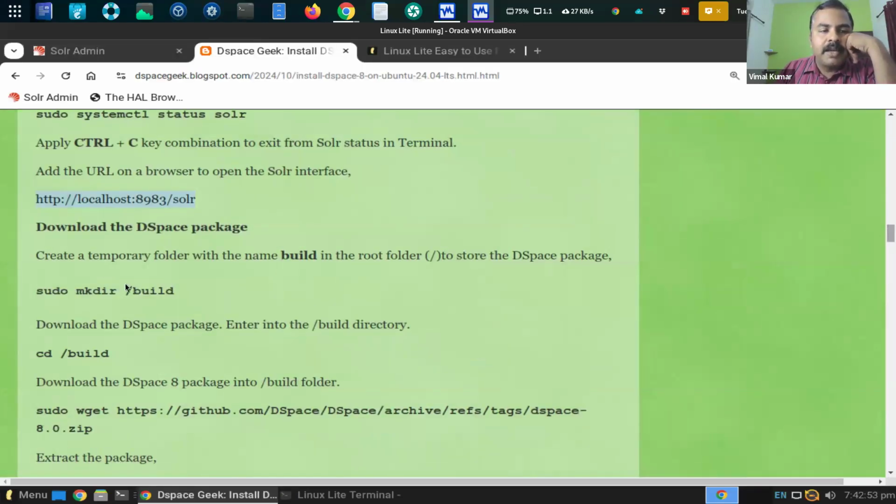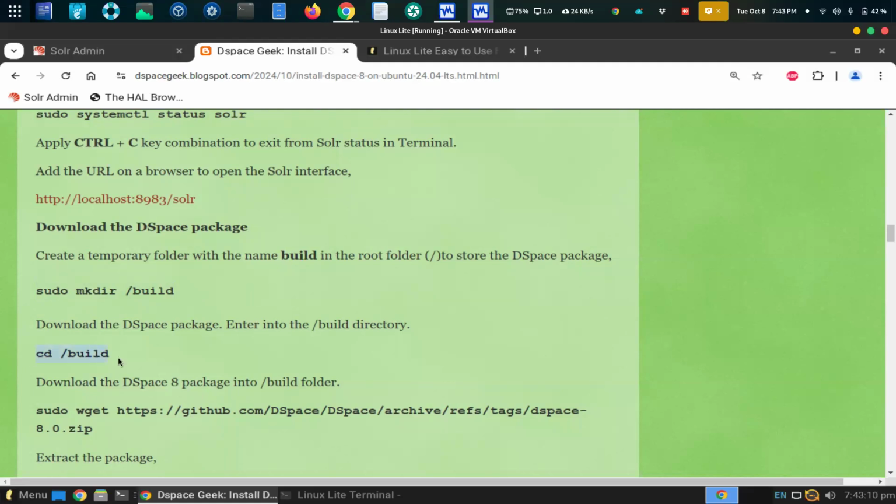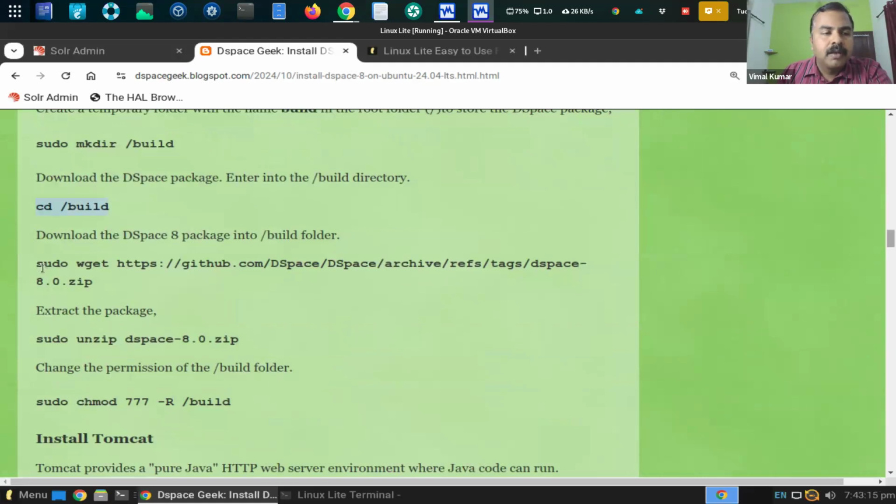Then download the DSpace package. We are going to install the backend of DSpace. Then we create a folder with the name build inside the root folder. The command is sudo mkdir /build. Then we enter into it with cd build. Then we download the DSpace package using the wget command. Apply this command, it will download the zip file of the DSpace package.